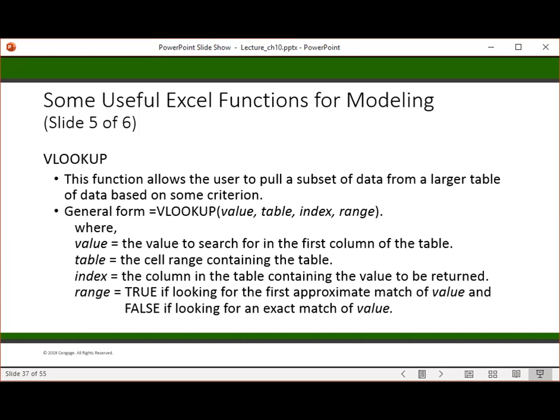So if you do find your value in the table, it's going to return what's indicated in the index. And then range: true, if you're willing to accept the first approximate match of value, and false if you're looking for an exact match.